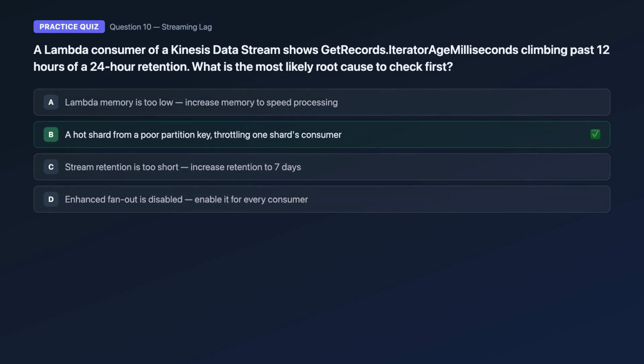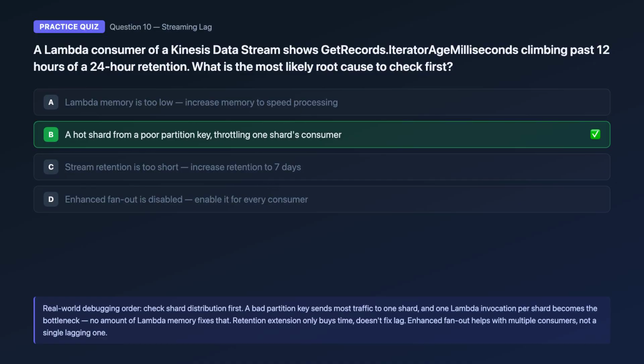Take a moment. The answer is B. Practitioners on AWS re:Post consistently report the same root cause, a hot shard from a bad partition key. Lambda processes one invocation per shard at a time, so if 80% of traffic lands on one shard, that one Lambda invocation becomes the bottleneck, and no amount of memory fixes it. Option A is the trap people fall into, scaling Lambda before checking shard distribution. Option C only buys you time before data loss, it doesn't fix the lag. Enhanced fan-out helps when multiple consumers compete for read throughput, not a single lagging consumer.